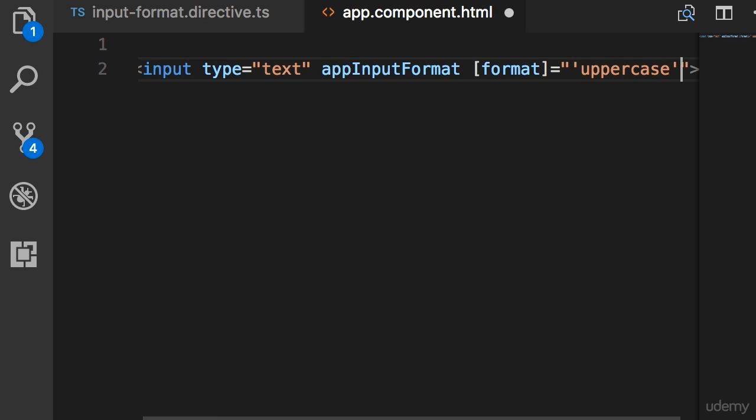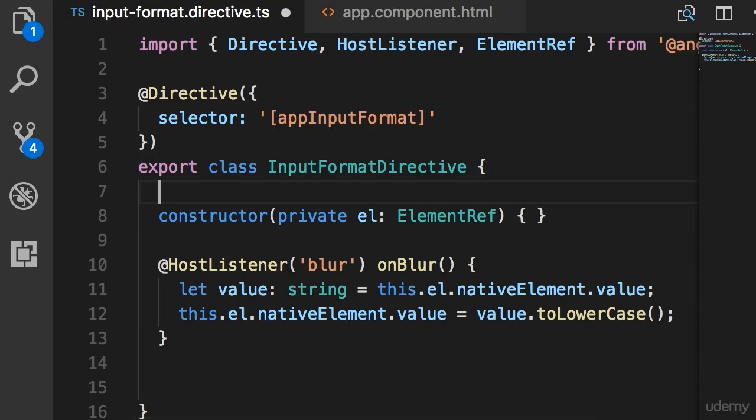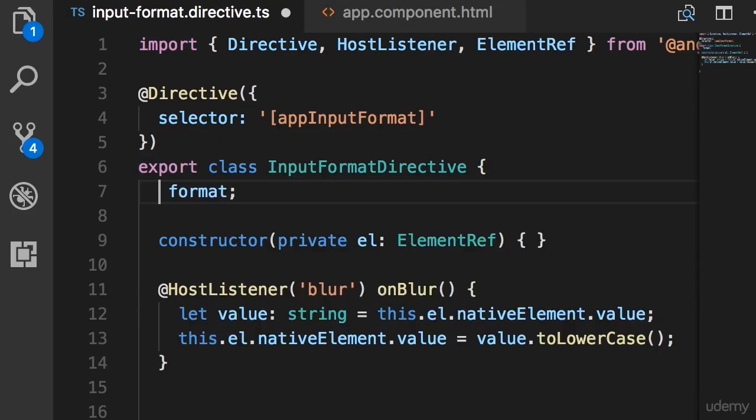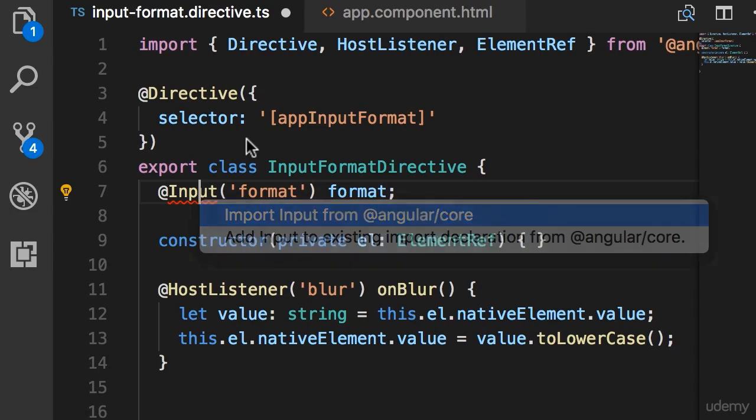Okay? So how do we implement this? You should already know. We're going to define a field called format and mark it as an input property. As simple as that. So back in our directive, let's define this new field, format, and decorate it with the Input decorator. Now, as a best practice, I told you always use a string alias here to keep the contract of your directives or your components stable. Now finally, we need to import this type from Angular/core.